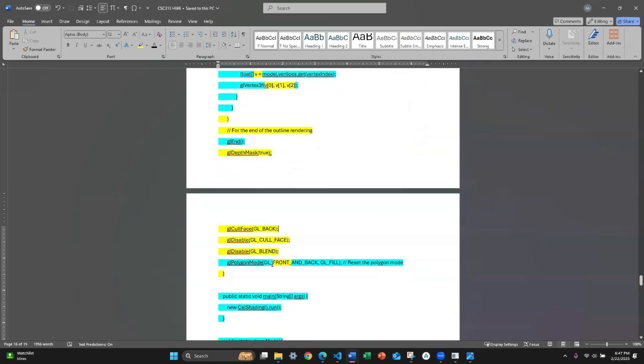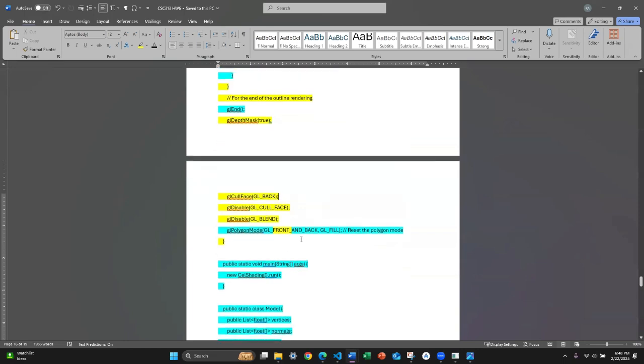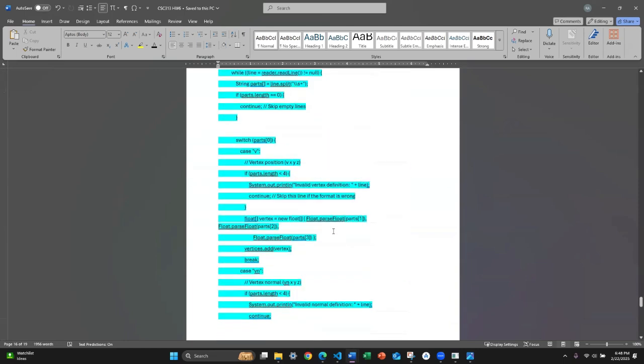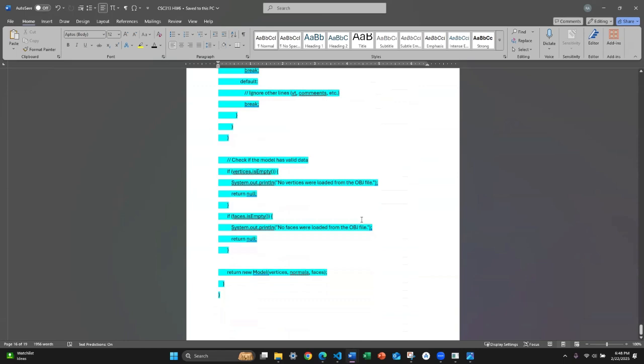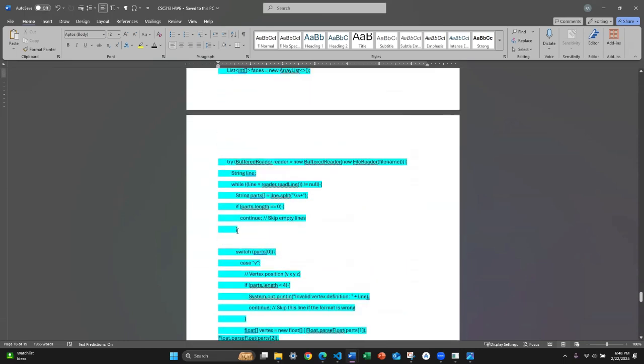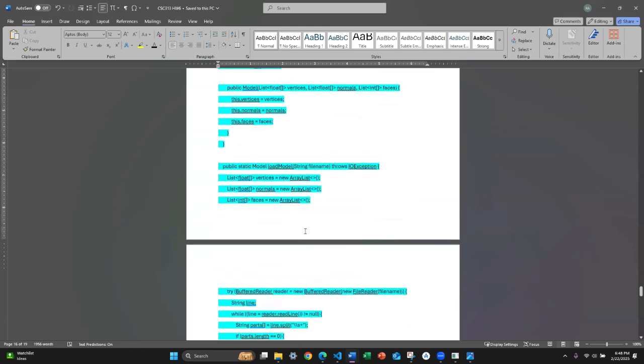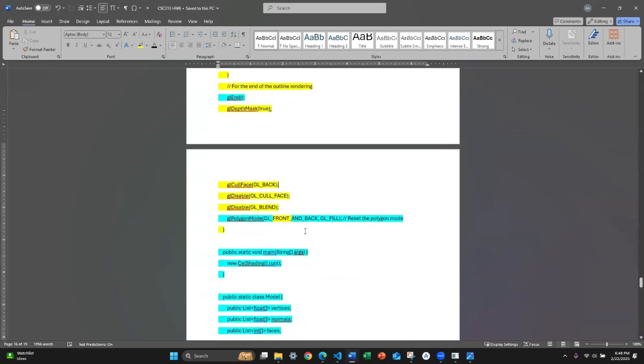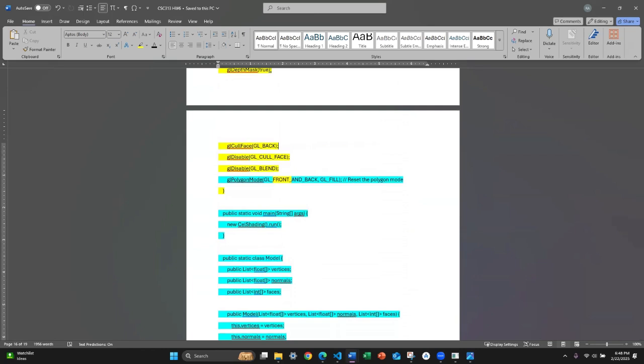And for the polygon mode, it's almost the same, but I added the front and back because we have both the front and the back on this one. And the rest is exactly the same, just with changed formatting. There were some extra spaces and stuff, but the actual code itself is the same. And that is the end of this video. Thank you for watching.